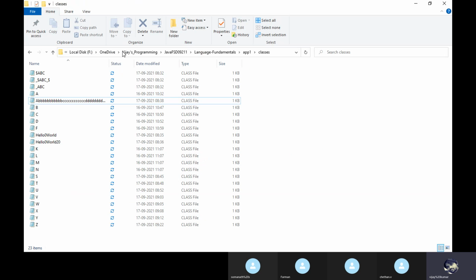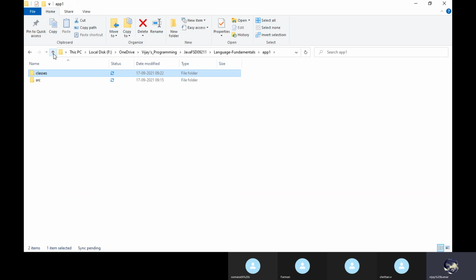Let us create a new folder, app2, with src and classes.